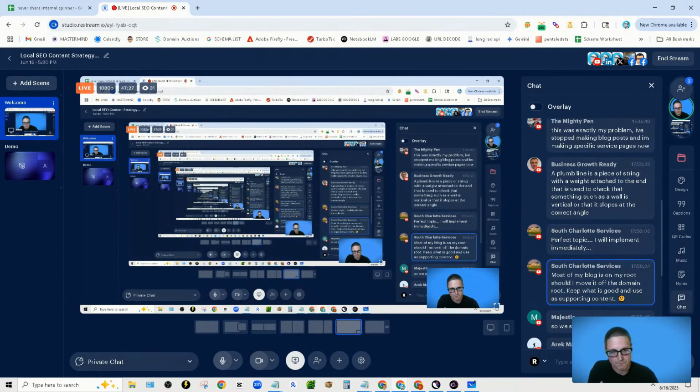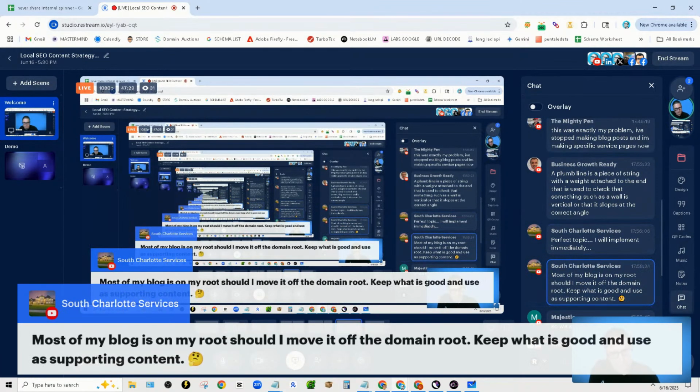So excellent. Most of my blog is on my root. Should I move it off the domain root? Well, if you have something that's established, getting traffic, has been around for months, has internal link flow, has external links coming in, you oftentimes don't want to change the permalink structure. But if you're at beginning stages or all of your pages have no external links and they're less than a year or 6 months old, you can consider it, right? But if there's equity that priorly exists, especially age, you generally do not want to change the permalink structure.